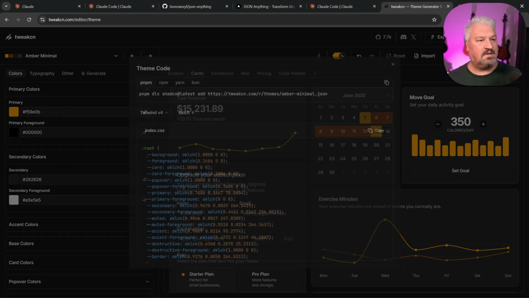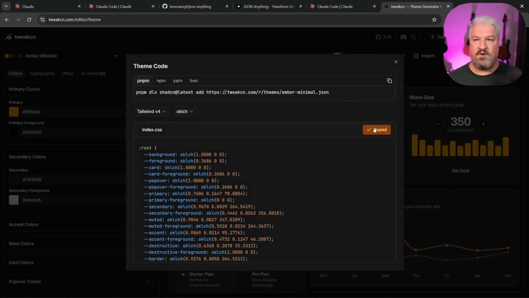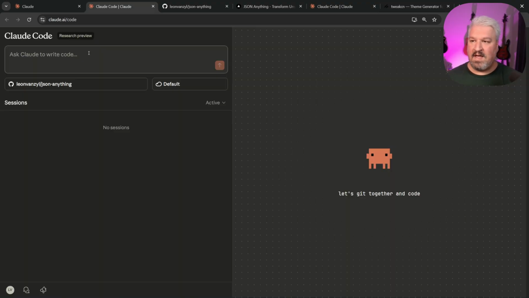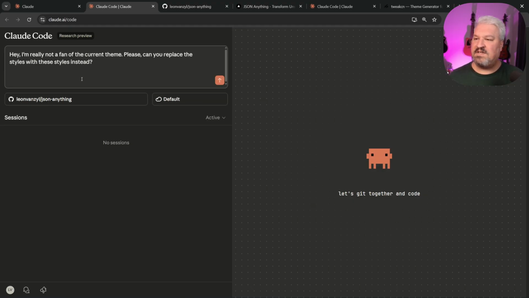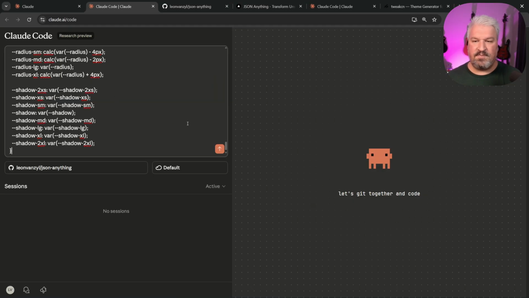actually what we want. So let's grab this code, and then back in Claude Code Web, let's say, hey, I'm really not a fan of the current theme. Please can you replace the styles with these styles instead? Then let's paste in those styles, and that should be good enough.